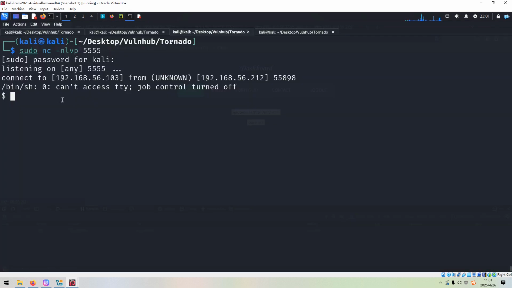Fantastic. We have already successfully got the connection from the target machine. And we can spawn an interactive shell with Python, import pty, spawn. Okay. And also I'd like to define the environment variable TERM.